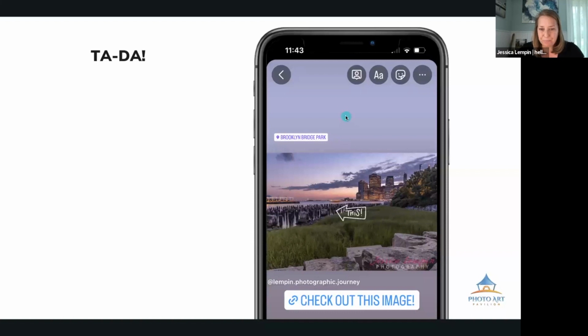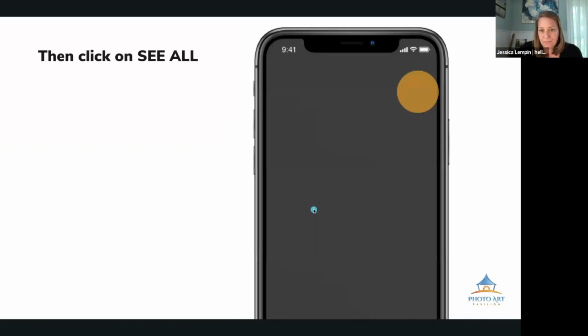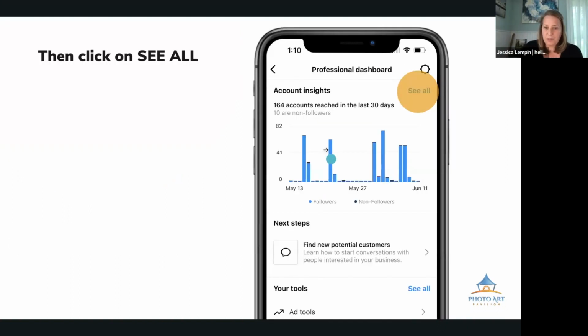So now, how to see the difference with your marketing and basically reviewing your professional dashboard. Again, you're going to need a business Instagram account for this to be able to see those stats. So again, you're going to open up your app. And again, I just grayed this out so you can see exactly where to click. And you're going to want to click onto your professional dashboard. From there, you're going to jump in, and they give you some stats right away, but that's not exactly what you want to see. You want to click on the see all.